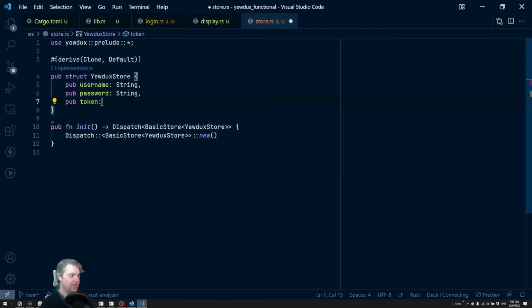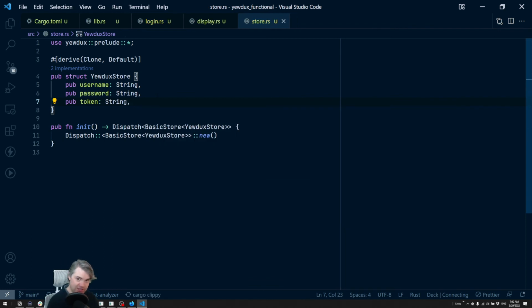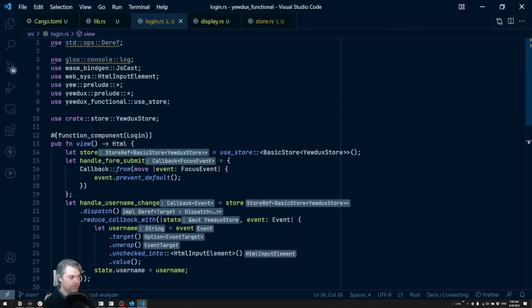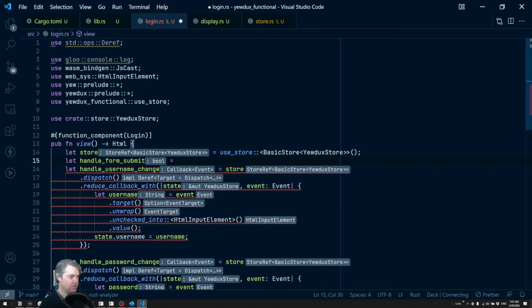So we'll do a token. This could be a string also. Maybe this token is going to be something like a JSON web token, for example. I want to handle form submit. Okay. We're going to do the exact same thing here.